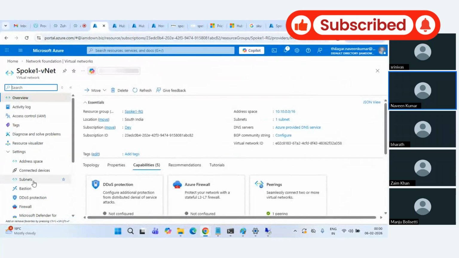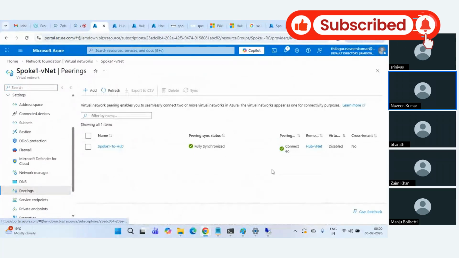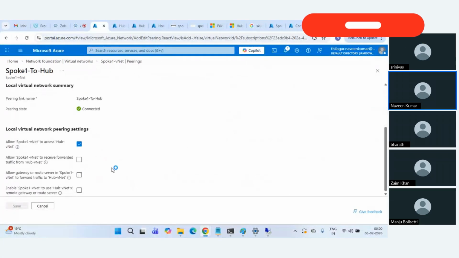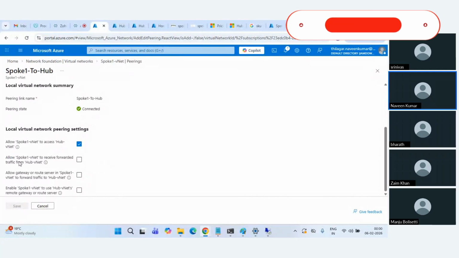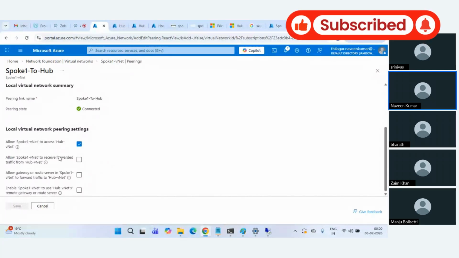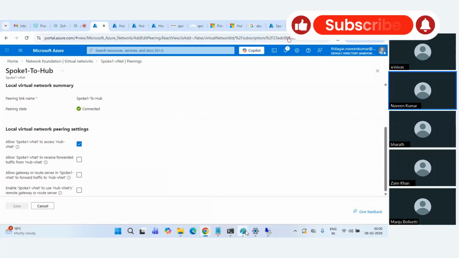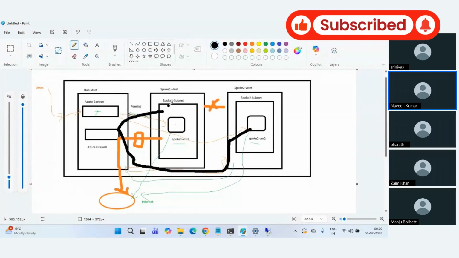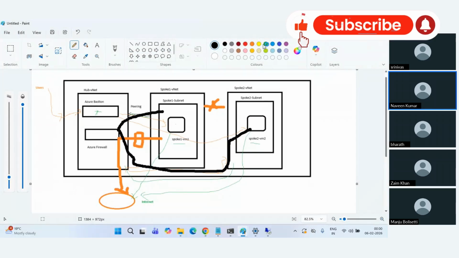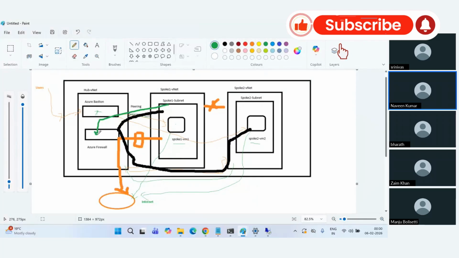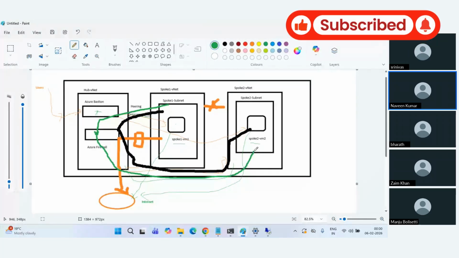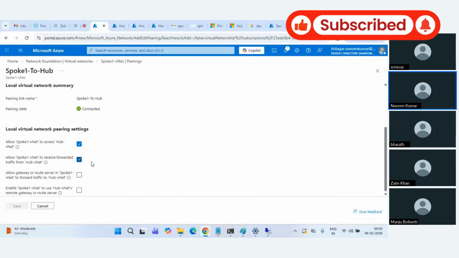The other thing which could play a role is, let's go to networking and the peering section. We have something called, this one. If you read this, it says allow spoke 1 VNet to receive forwarded traffic from hub. What this says is, if there is any traffic coming from spoke 1 to the firewall, you take this traffic and do the forwarding to whatever is the address. So this is something which has to be enabled for it to work.